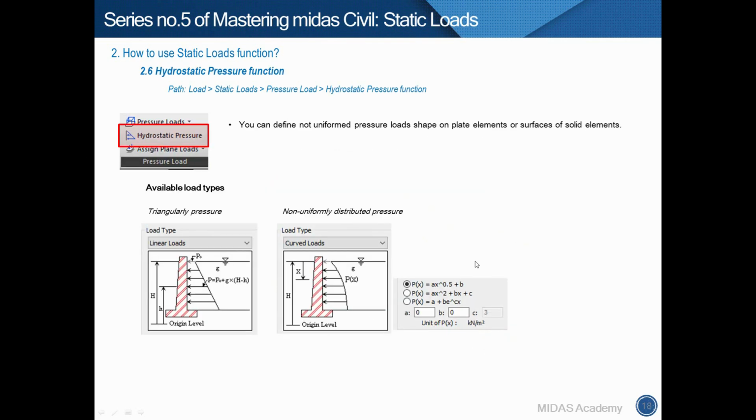And this is the hydrostatic pressure load function. We can apply a triangular shape or non-uniform shape of pressure more easily than with the pressure load function. This function can be used to consider soil pressure or water pressure.